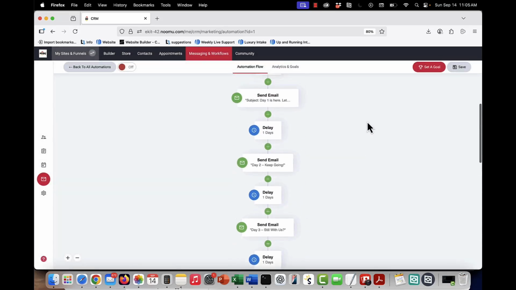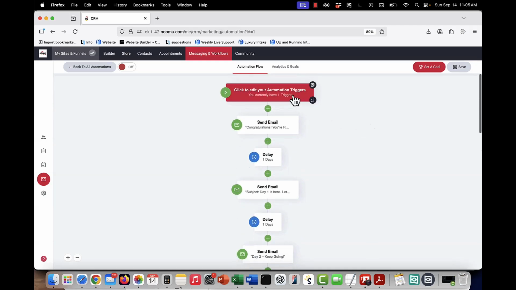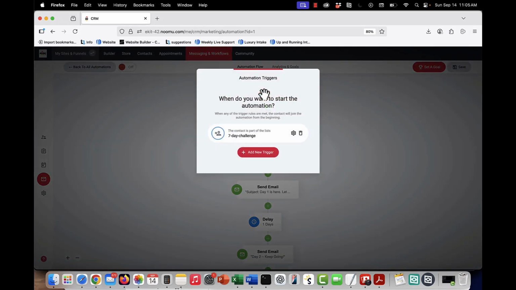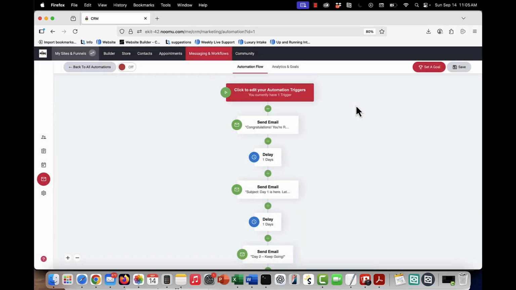And I don't know if I showed you what triggers this. An automation has to have a trigger, and our trigger is the tag. This is the tag we've already set up for you, whether they buy the challenge on your paid challenge or they sign up for free. It's the same. And that starts this whole automation as well.